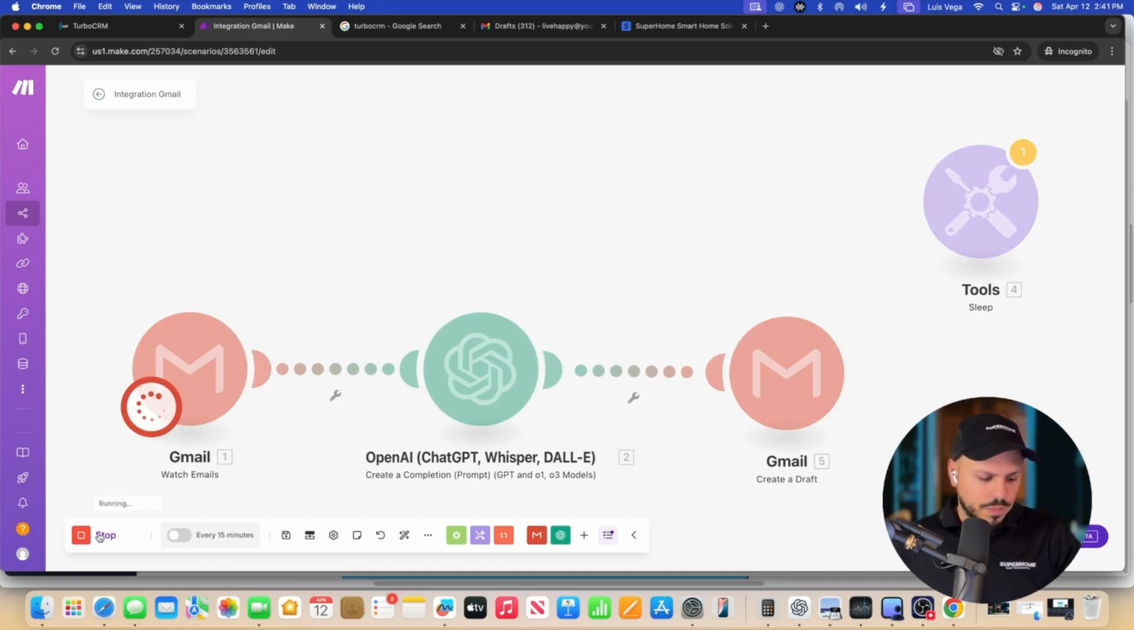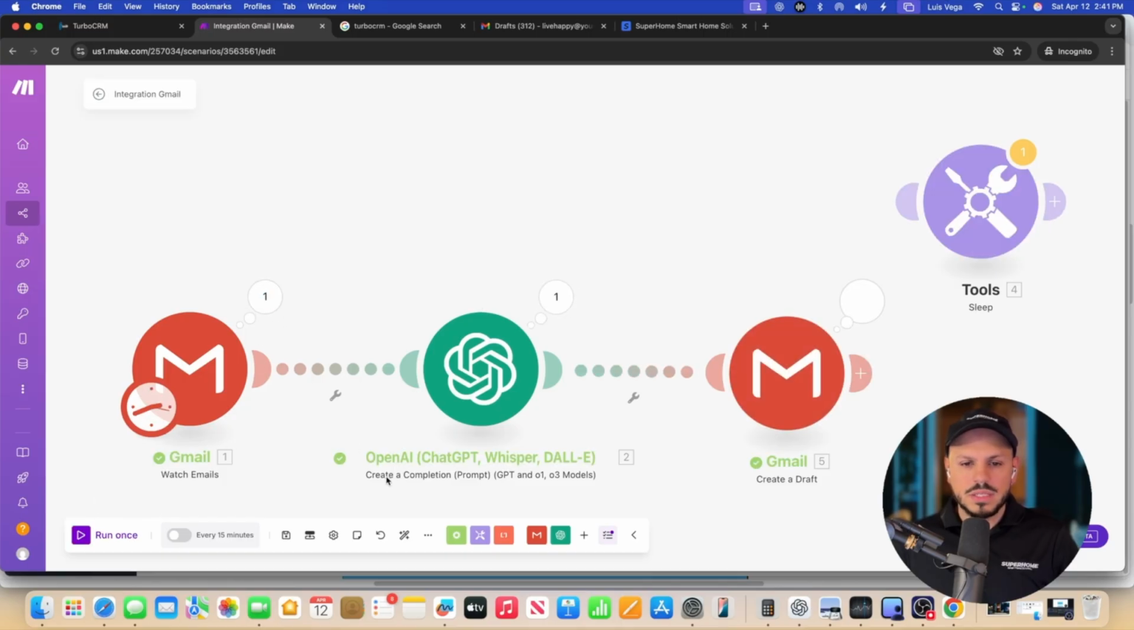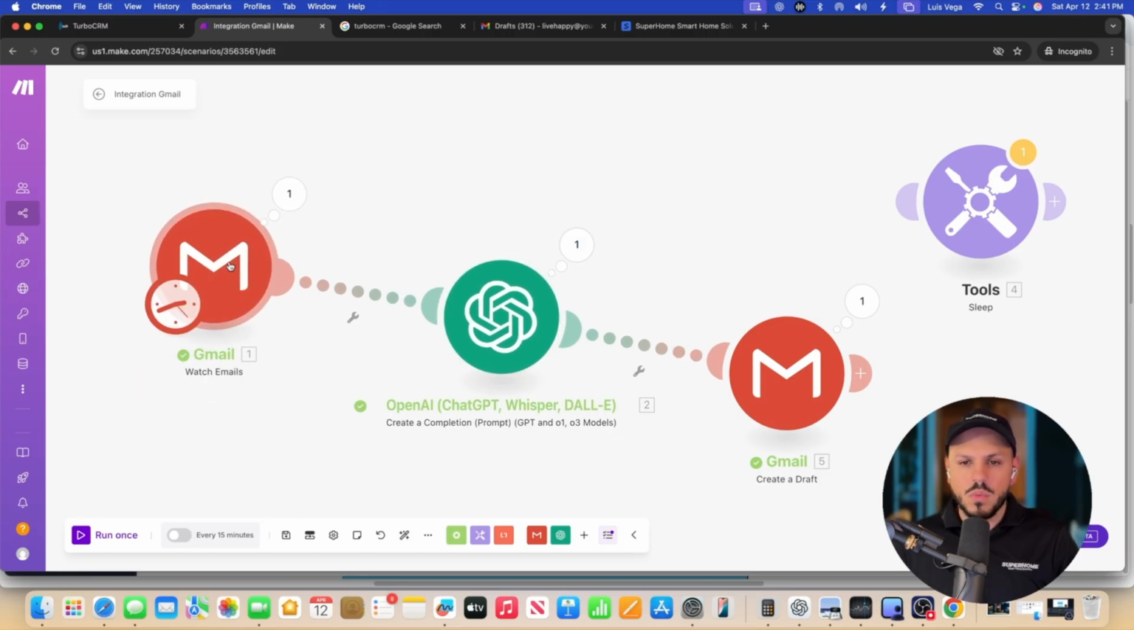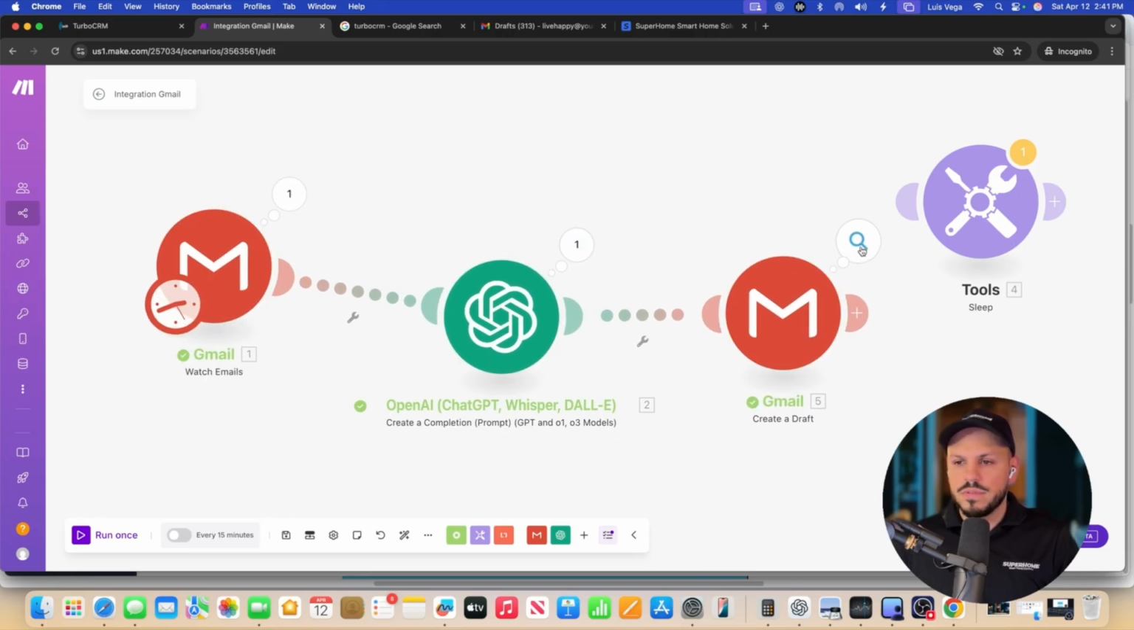I want it to run. I know that the email just came in. Here goes the number one. It populated. It sent it to ChatGPT. ChatGPT already wrote the summary for me. You can see that we have a number one here. And it already wrote a draft. It's already done. That happened instantaneously.